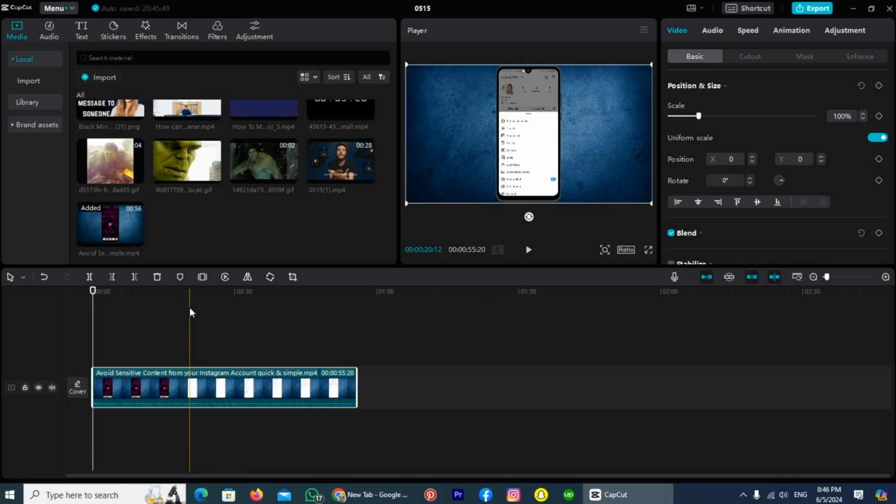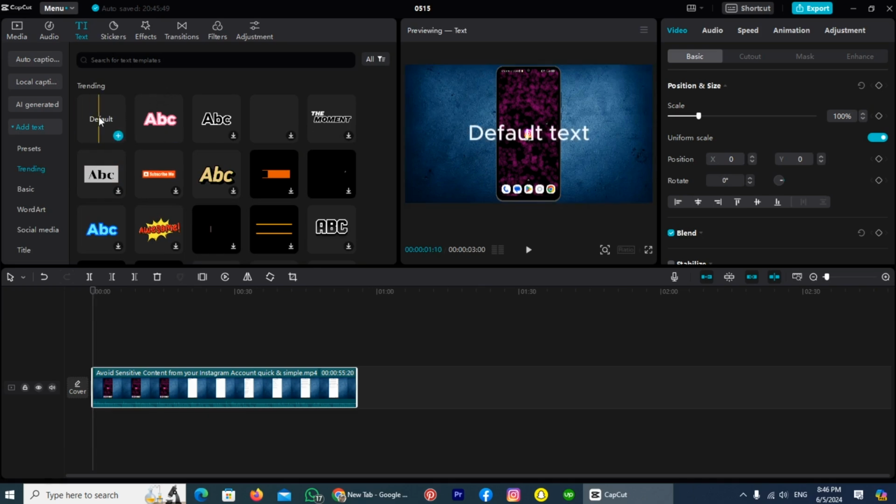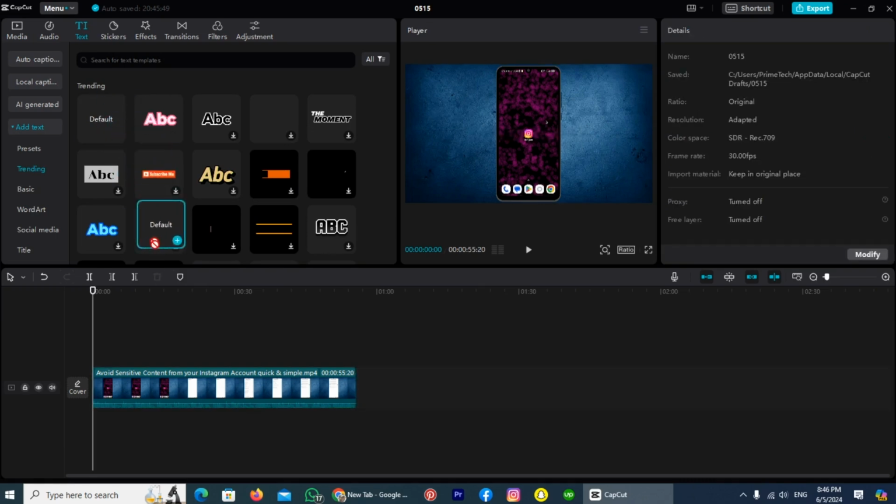On the left top, you can find a few options: media, audio, text. From these options, tap on the option text. After tapping on the option text, here you can find text fonts, and from these select yours. Just for example, I'll choose this default text. So I'm tapping on it, and we'll drag it to the editing section.